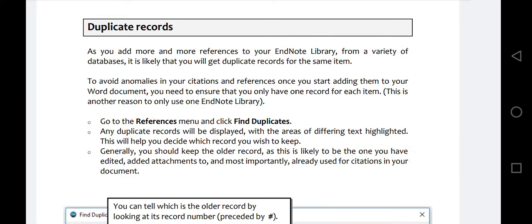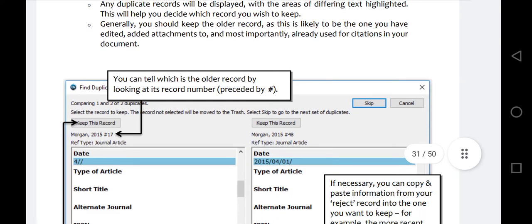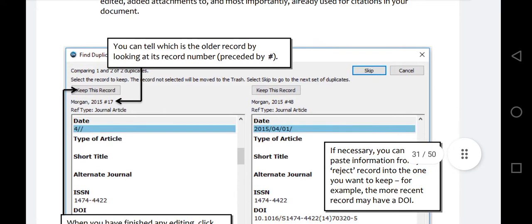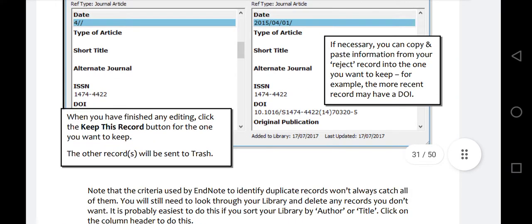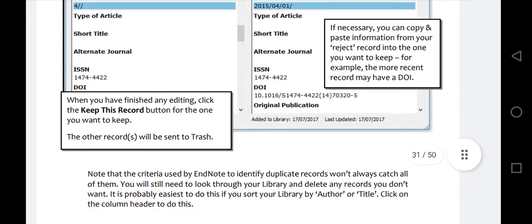Duplicate records. If there are duplicate records, you can tell which is older by looking at its record number. When you have finished editing, click the keep this record button for the one you want to keep.